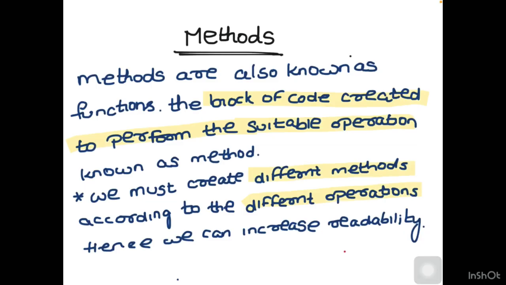Codevthspan YouTube channel. In this lecture, we are going to discuss methods. Methods are also known as functions. A block of code created to perform a suitable operation is known as a method.